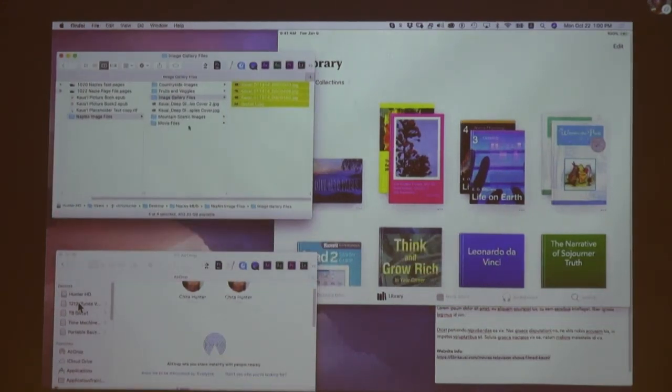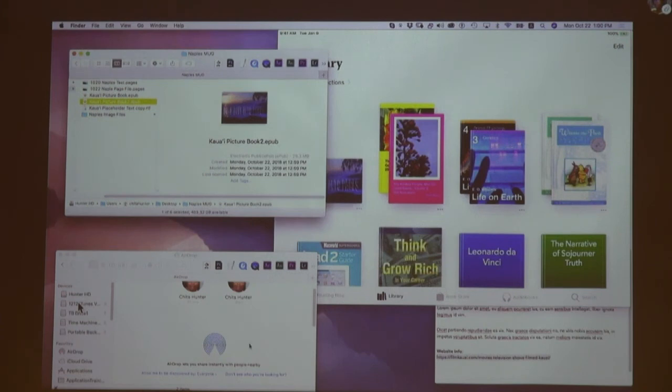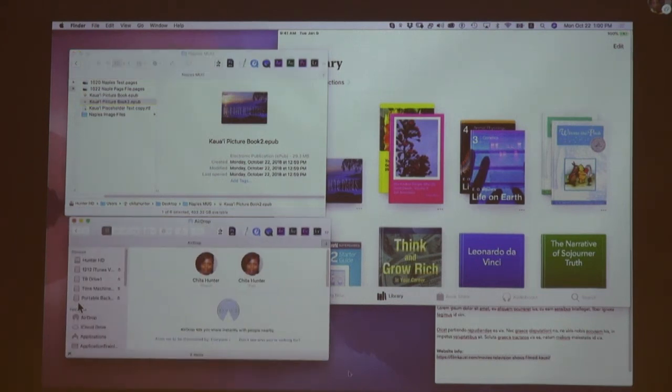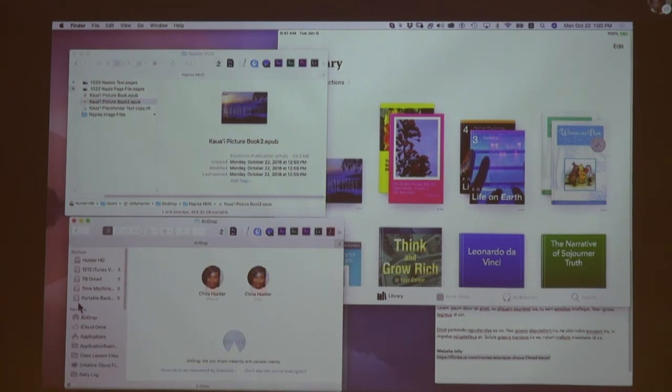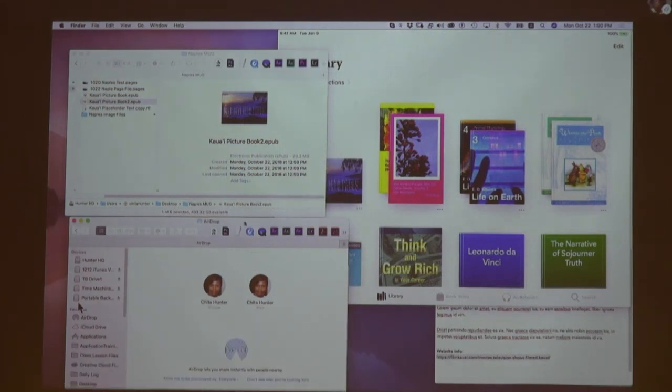So this is this EPUB. And I'm going to drag it onto my iPad using AirDrop. Give me 1 second. There should be three items here.